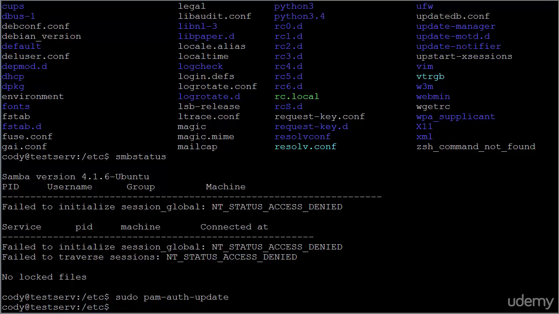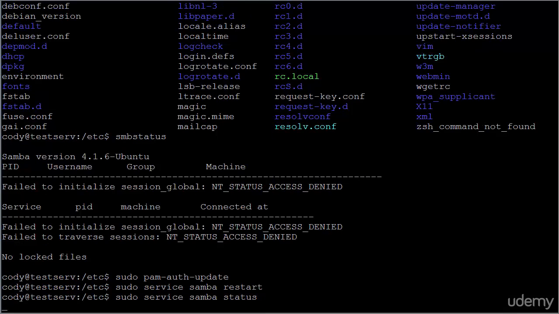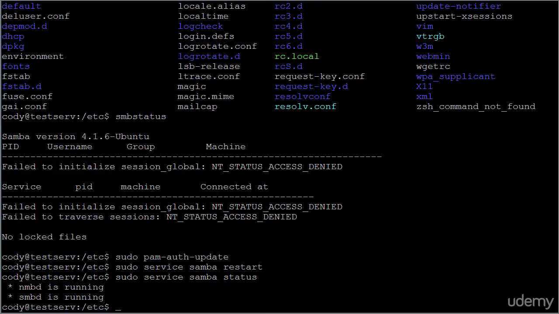And we would want to give the service a restart here. So to do that, we just want to run sudo service samba restart. And the Samba service has been restarted. We can, of course, check its status here and make sure that it's actually running. And it is running. So that's the solution.